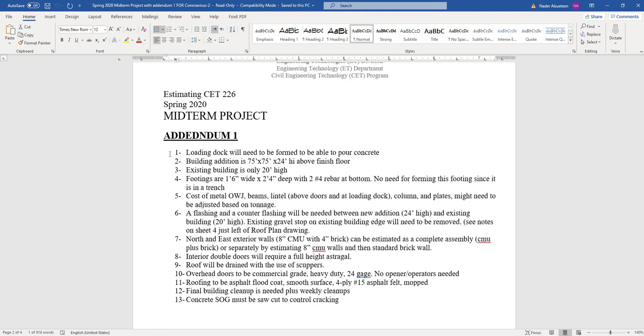Here's the footing. I just explained that: 1 foot 6 wide by 2 foot 4 deep, and there are two number 4 rebars at the bottom. There is no need to form the footings. These will basically be trenched, just like we did in our standard, 16 inches by 8 inches or 2 feet by 1 foot. You dig a trench in the ground, and you just put in the rebar and pour the concrete.